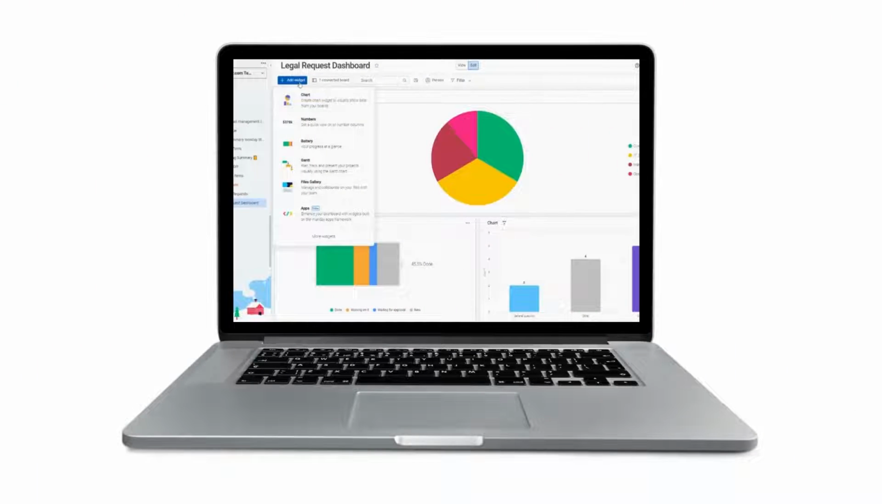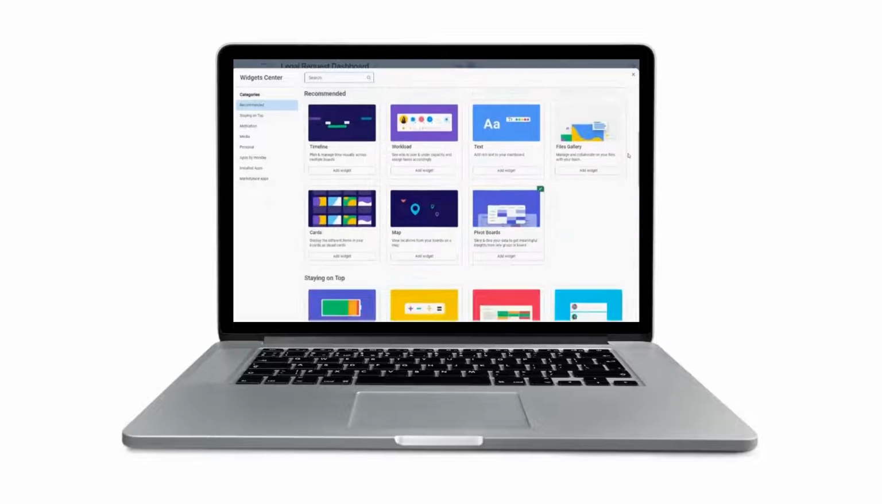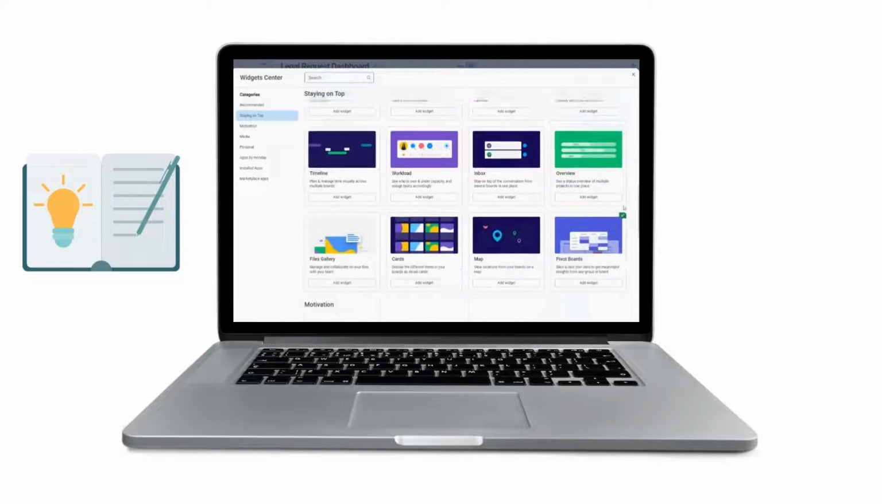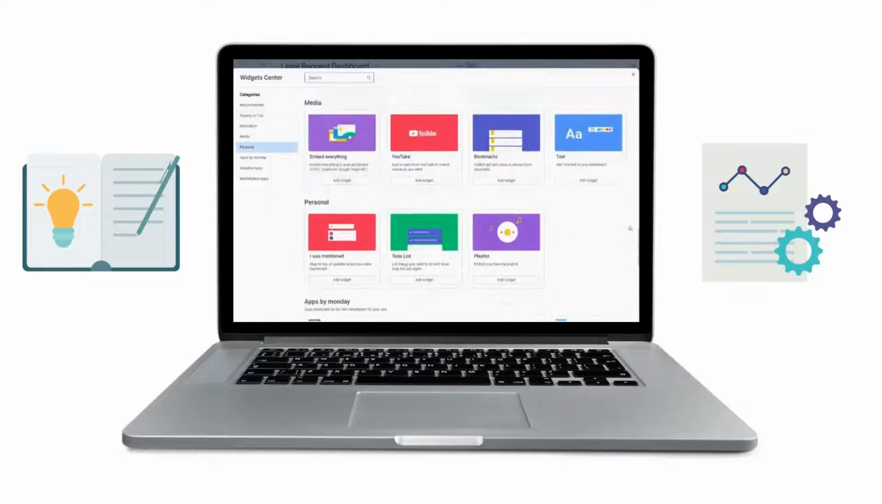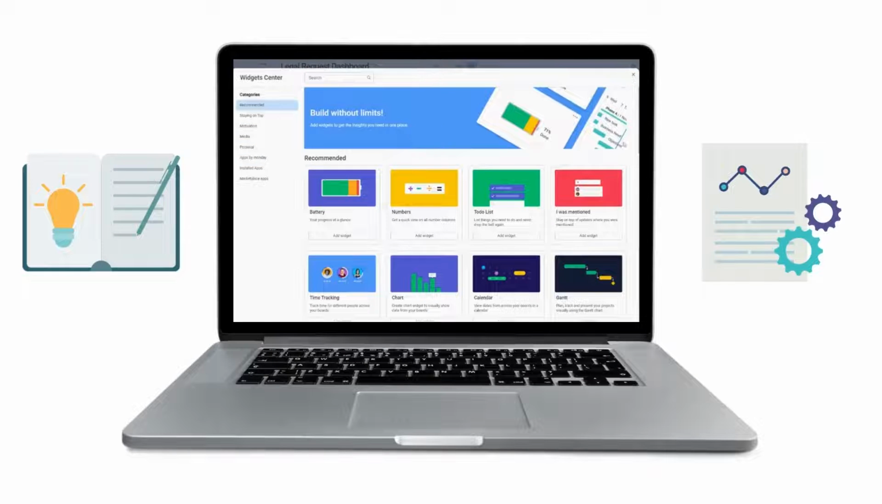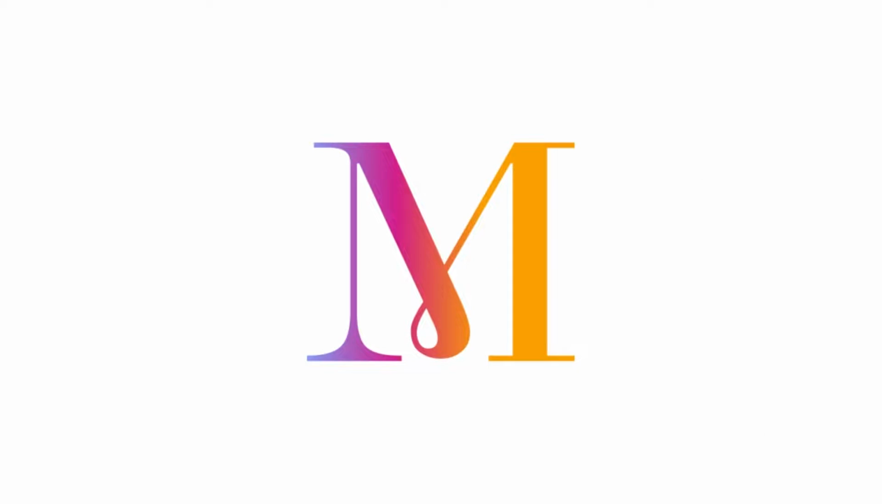With dashboards, you'll have a fantastic method to view data across your Monday.com account in one location. Easily create summaries, reports, and obtain a high-level picture of everything that is significant to you with the help of dashboards. So let's get started.